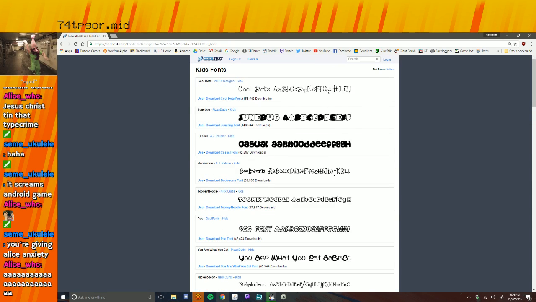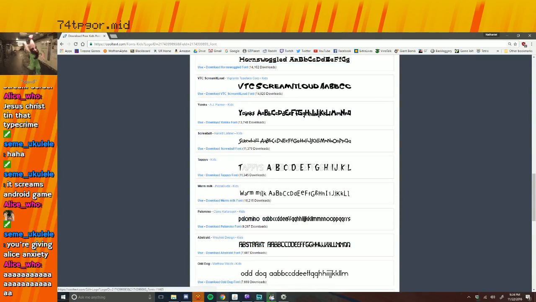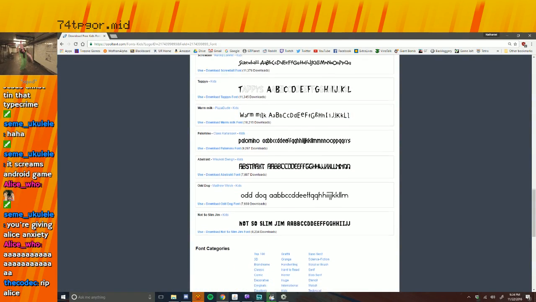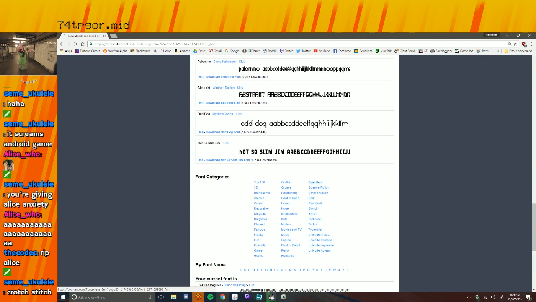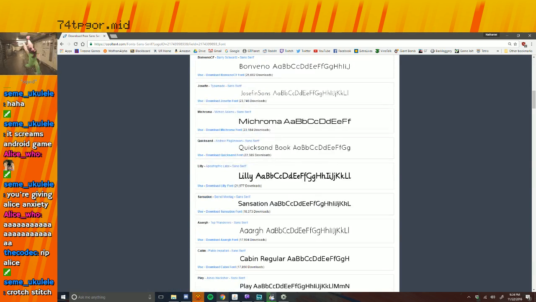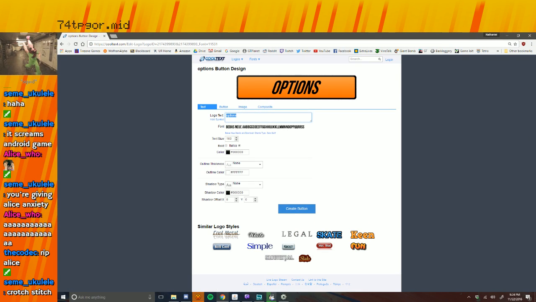Kids fonts. What are some fonts for the kids? The tiddlywinks. The young'uns. I think Alice might have died. Hey, look, here's the font I used in Everyday Stacker. Except it wasn't italicized.